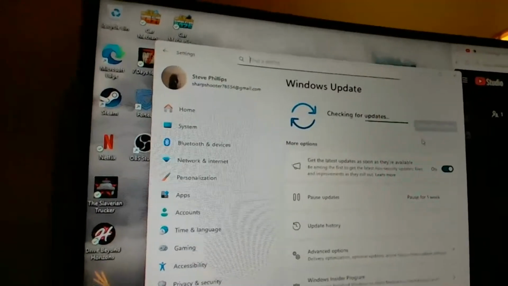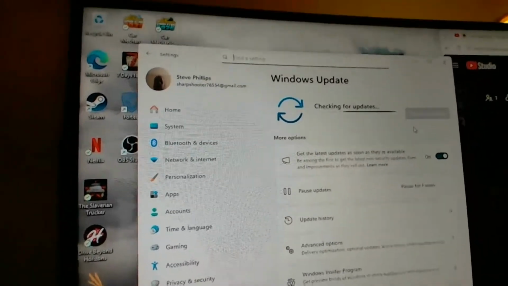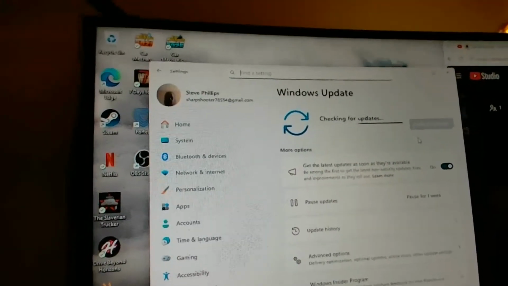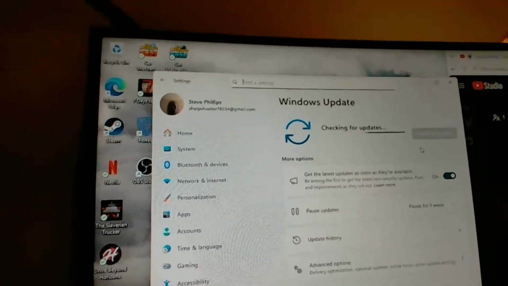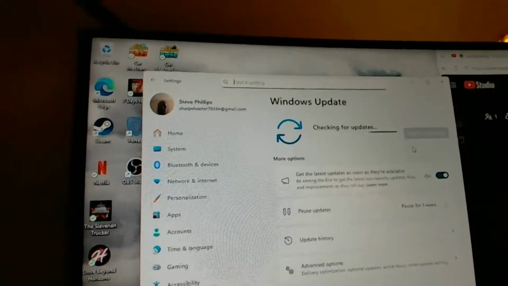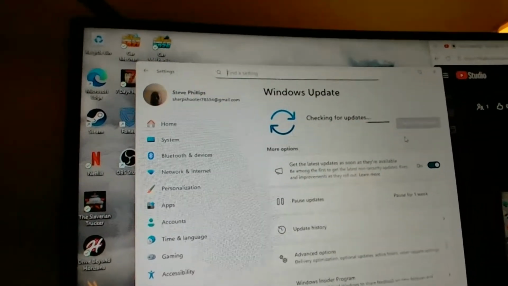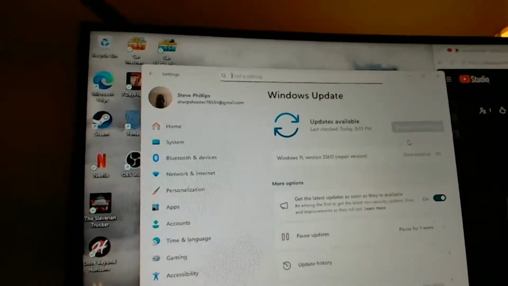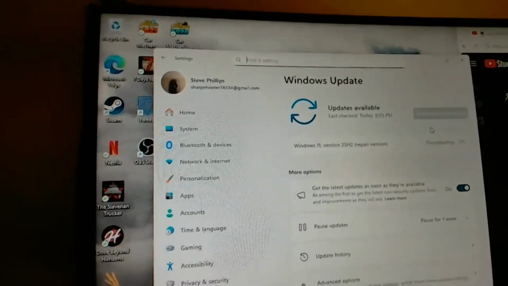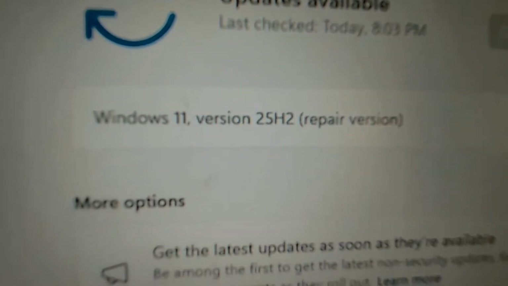So if you're having any type of issues with your computer, operating system, this is how you reinstall the OS. And this is good for Windows 11. If you have a Windows 10 PC, the options for that are going to be completely different. But right here, guys, as you can see, this is the repair version.